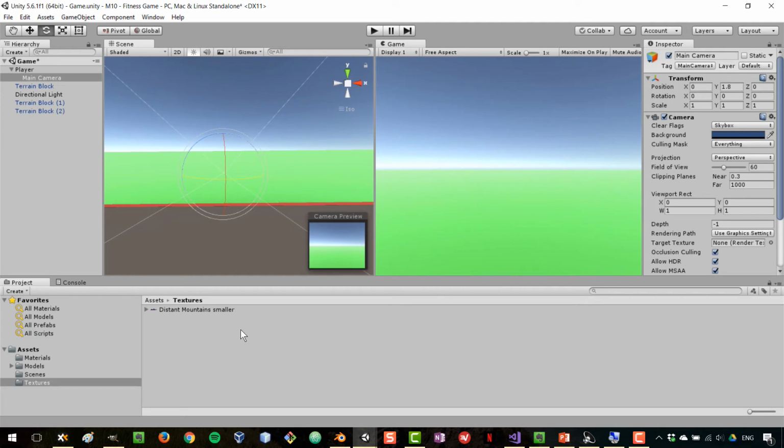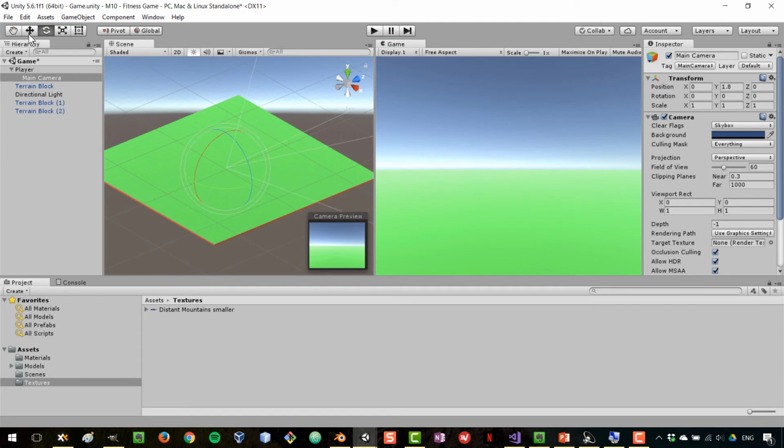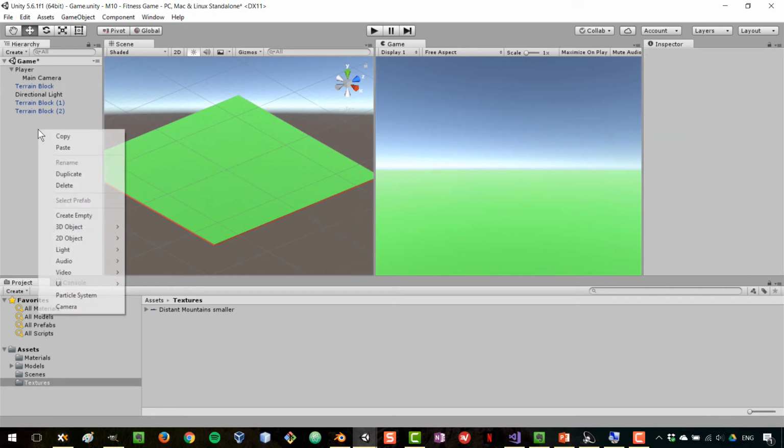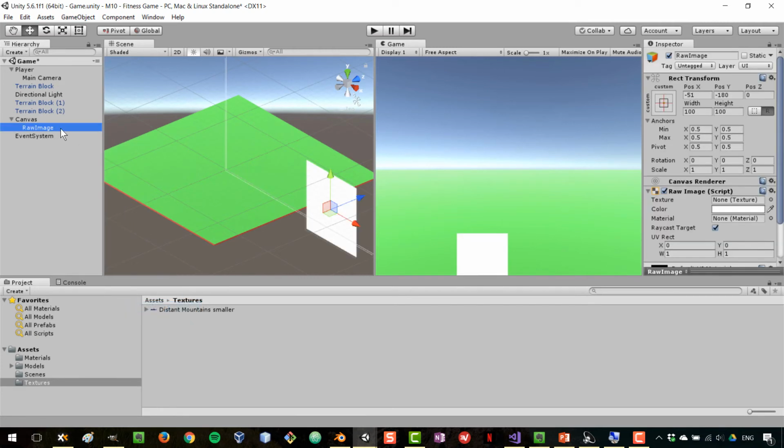What I want to do now is bring in the mountains. So back in here, what I'll do is create a world space canvas and place these mountains in that world space canvas and position the space canvas on the edge of the screen, and then duplicate that and do the same on the other side. So let's begin here by creating a canvas and then a raw image, and I can go and create a raw image right away, and that will give me both the canvas and the image.